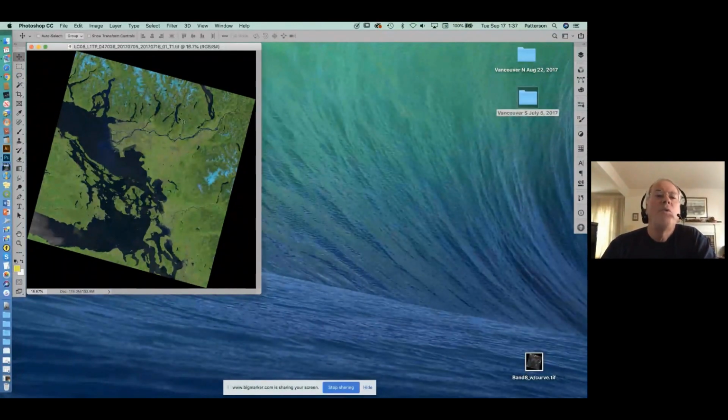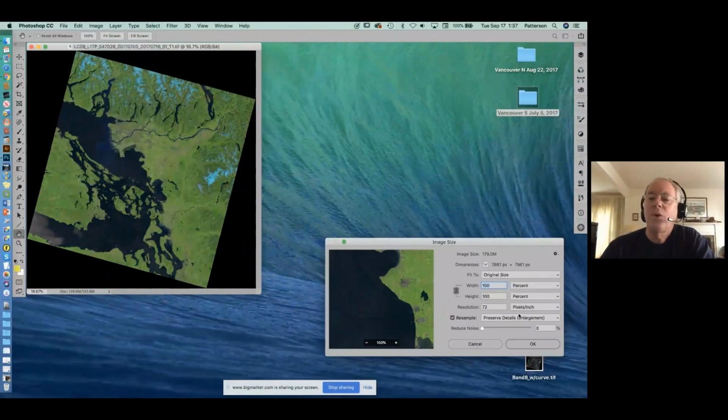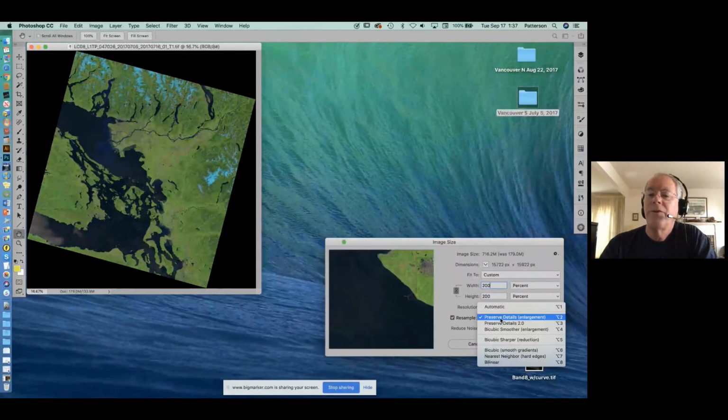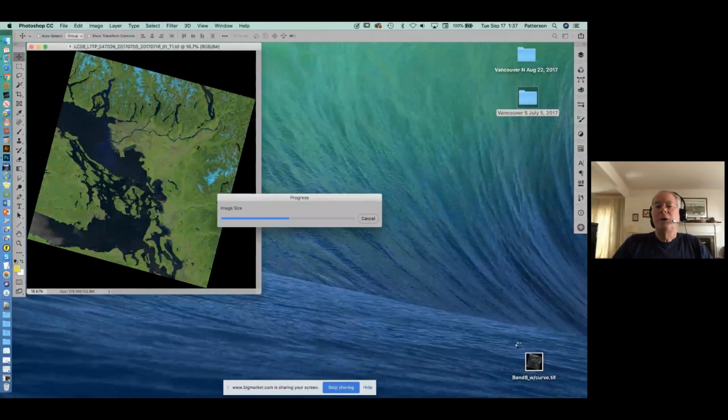So what we'll be doing is working with that Landsat look image of Vancouver once again. The first step that we want to do is increase the image size. We're going to increase the dimensions by 200%, and we have all these resampling algorithms. Pick the preserve details for enlargement. That'll maximize the amount of detail that the image has. And I'll click OK. This is going to take maybe about a minute to process.